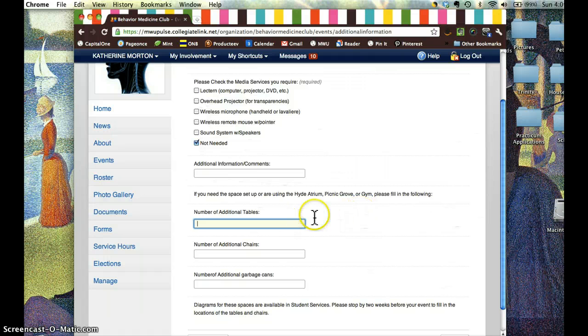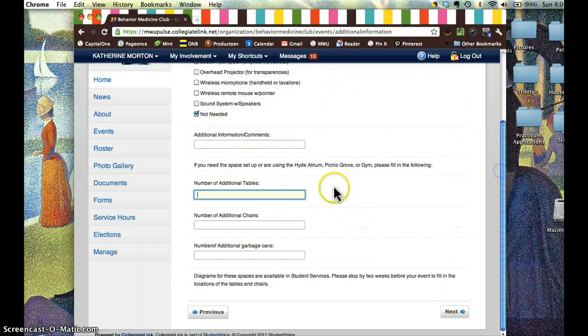Usually they provide one table for the lobby. However, if we need additional tables, we can just put in how many we need. Let's say 1. Number of additional chairs, we'll say 1. And if it's going to get really messy, like if we're carving pumpkins or something in the future, number of additional garbage cans, let's say 2.